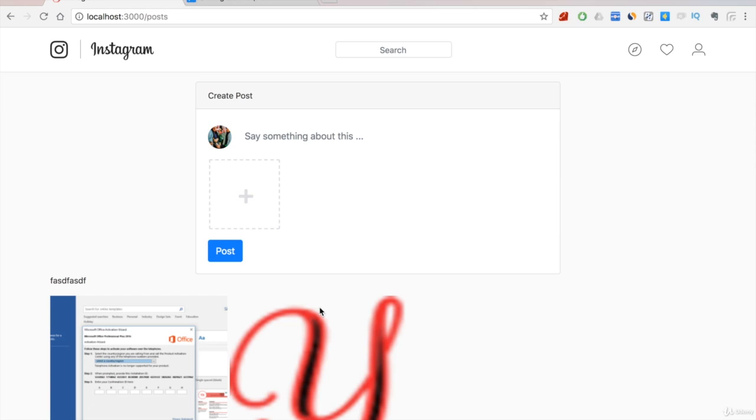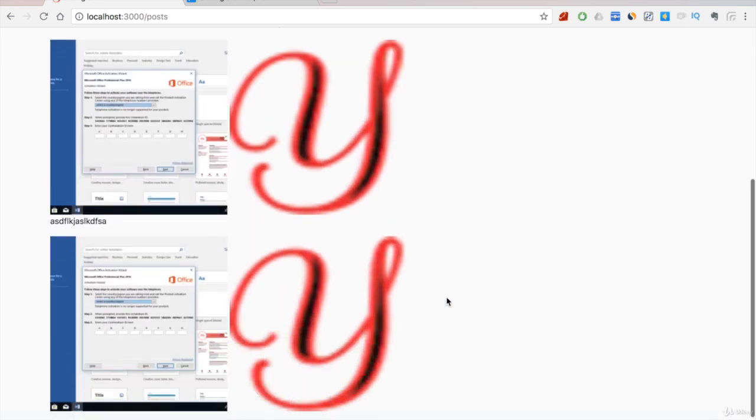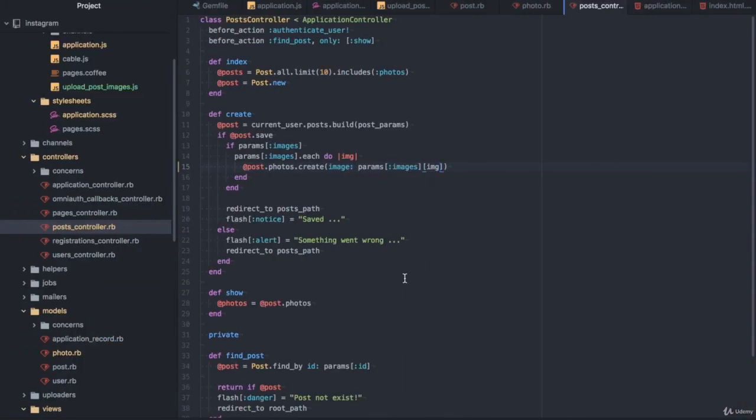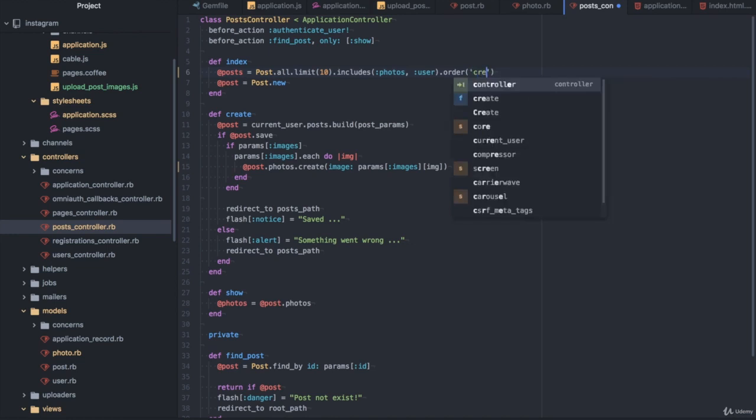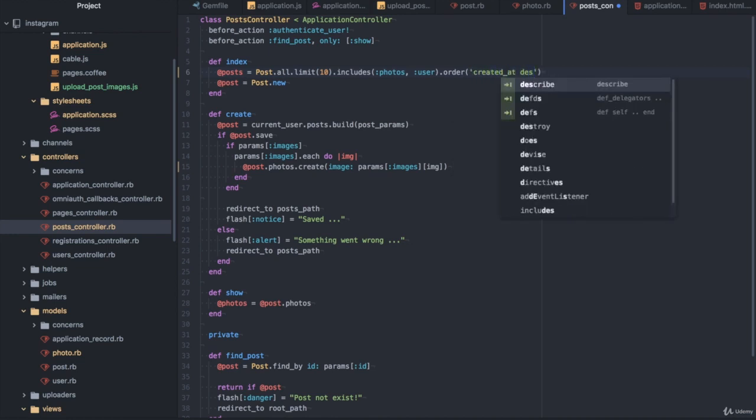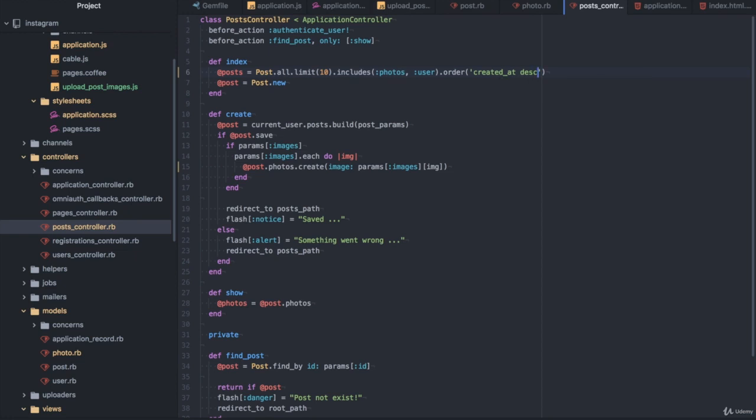Now the next thing I want to do is customize this post list. And when display a post, I want to display the name and the avatar of the post author. So in the controller we have to also include user, and I change the order created at desc, so we always see the latest post display first.